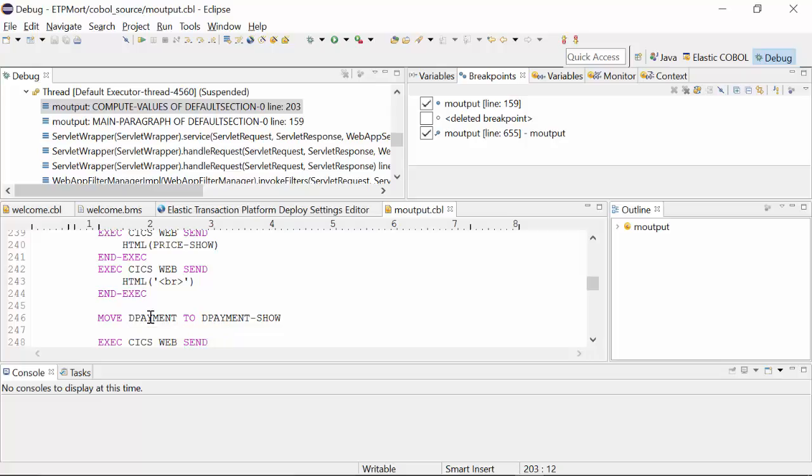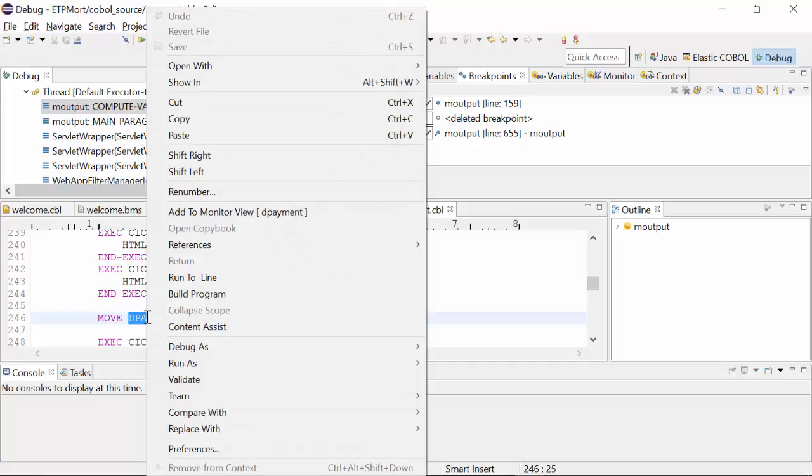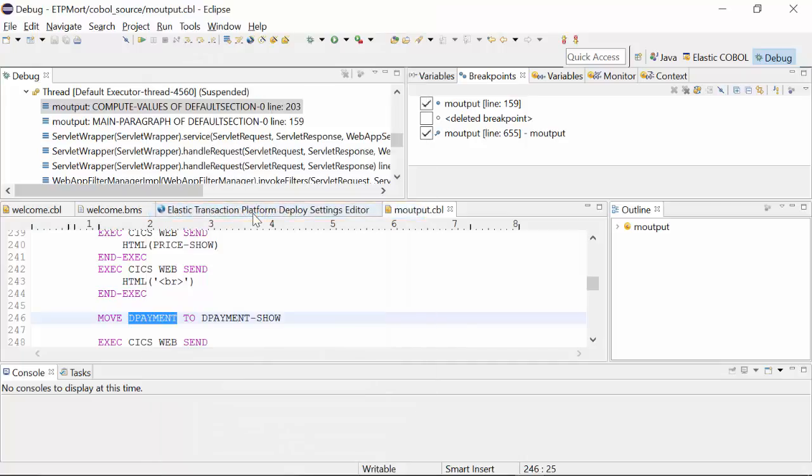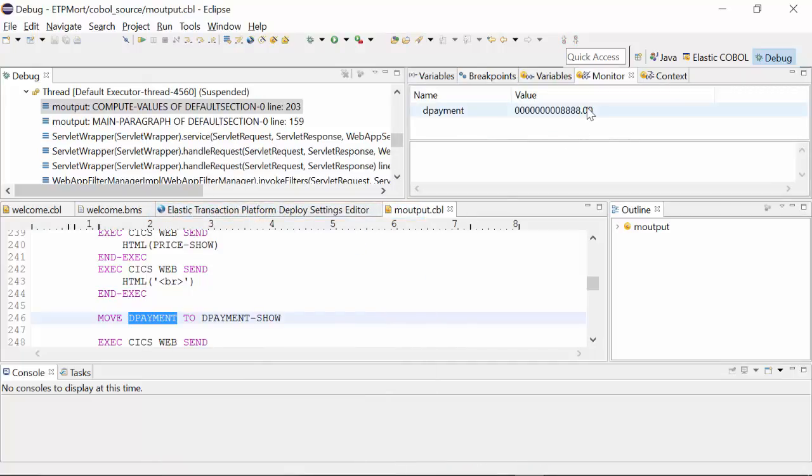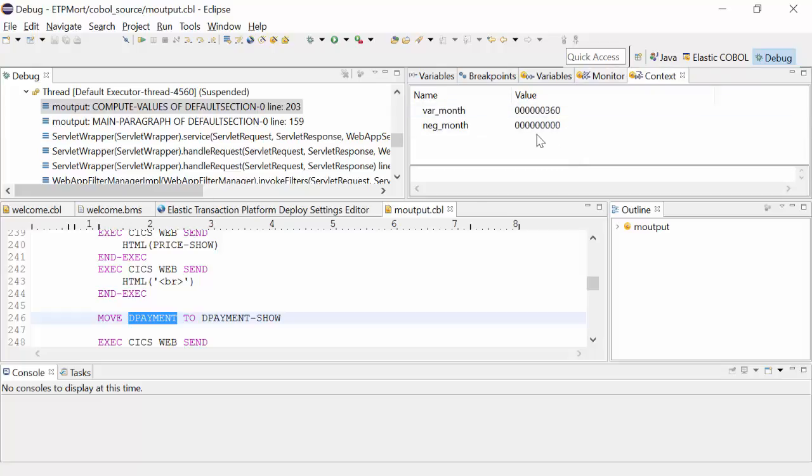We can also highlight this and monitor it by adding it to the monitor view. So if that changed anywhere in the program as we stepped through, we'd be able to see that change in the monitor view. We can also see our context where we are, which is just all the variables that are currently available to us.